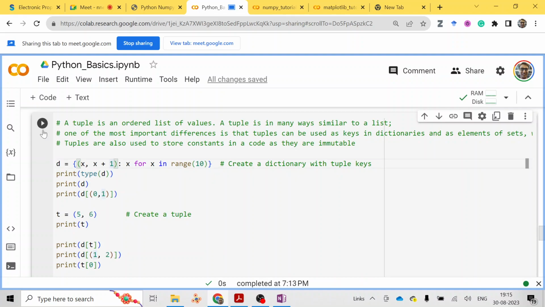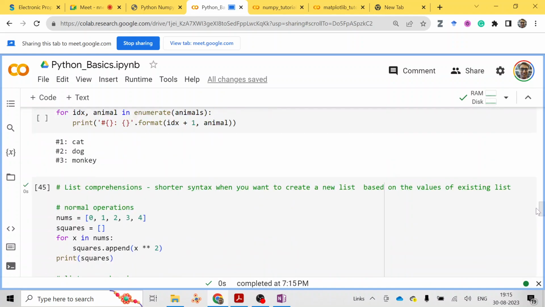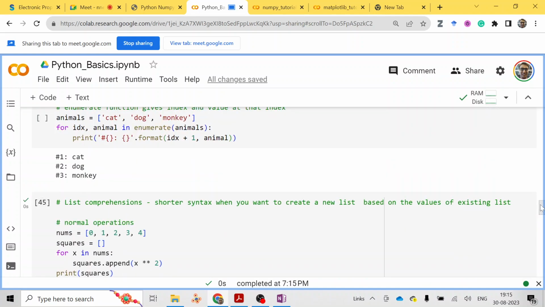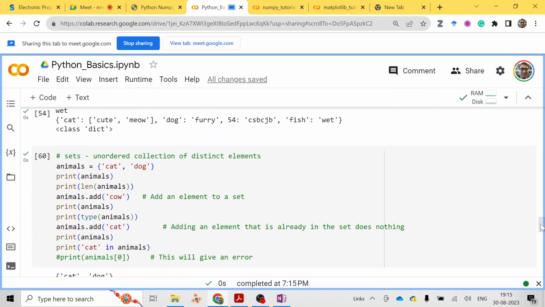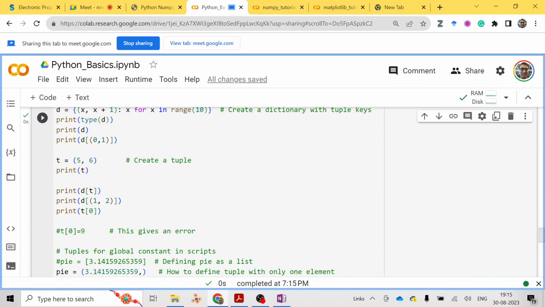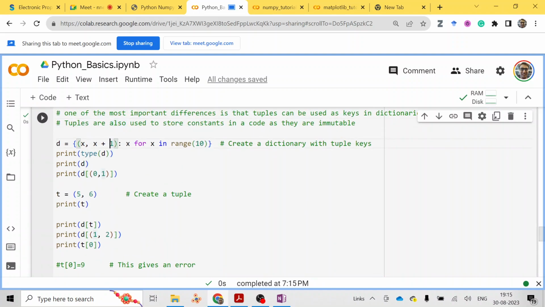For example, let's say we define a dictionary here where d is equal to x comma x plus 1 colon x for, okay, this is the concatenation as we have written. So we can write a dictionary in a similar way. We did this for the list as well, if you remember list comprehension. We can do a similar thing for our dictionary. We write for x comma x plus 1 as our key, and the value for each key is x, for x in range 10. This is how you define it.